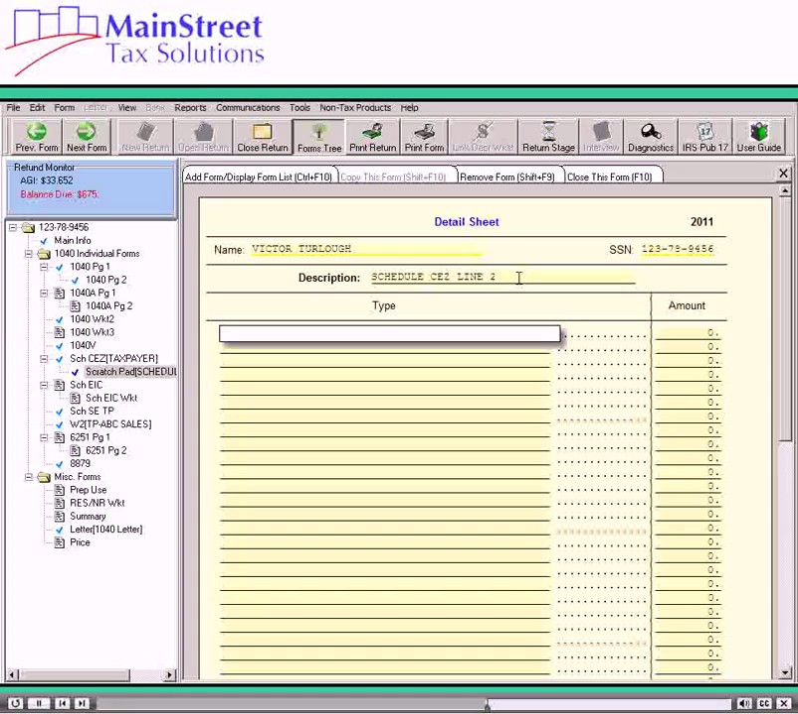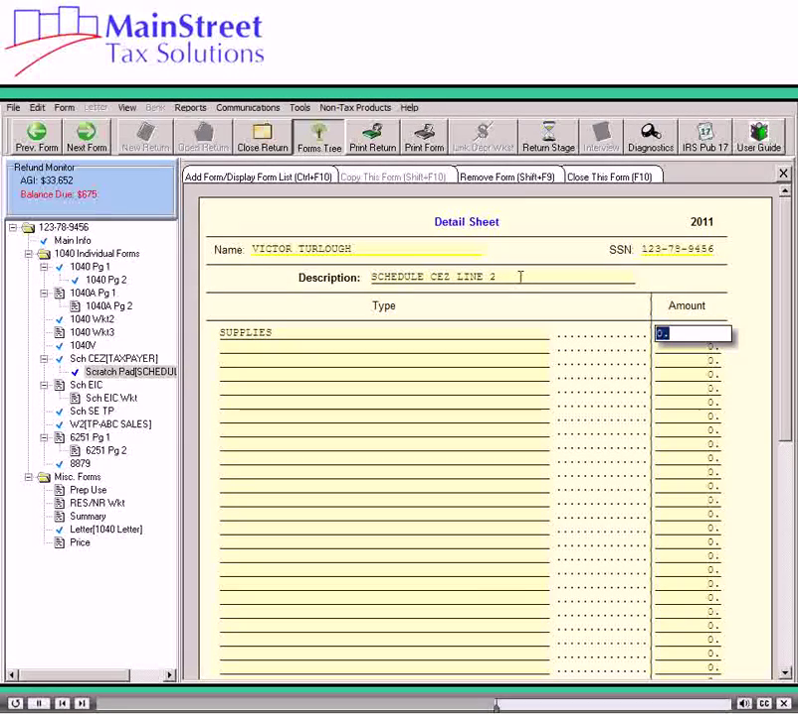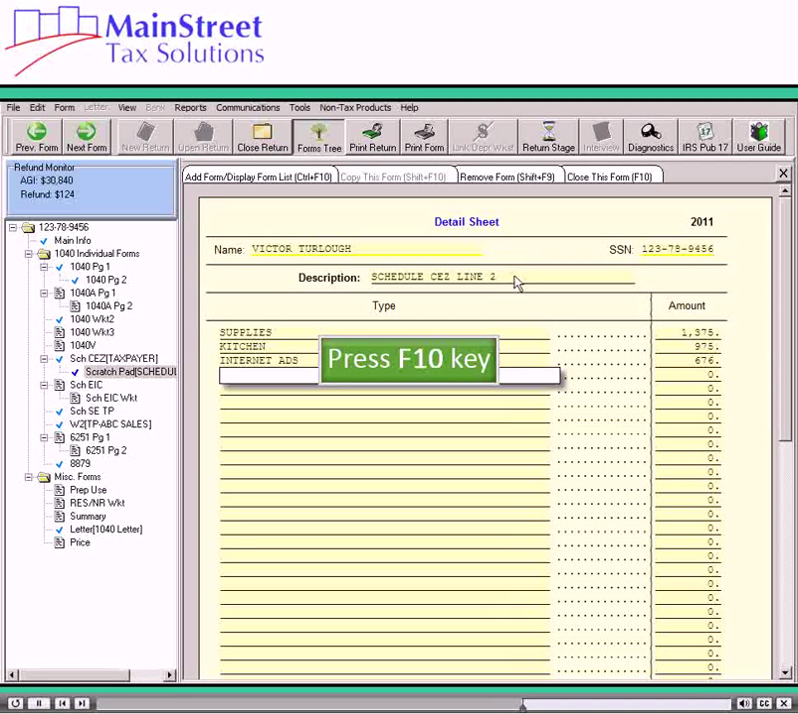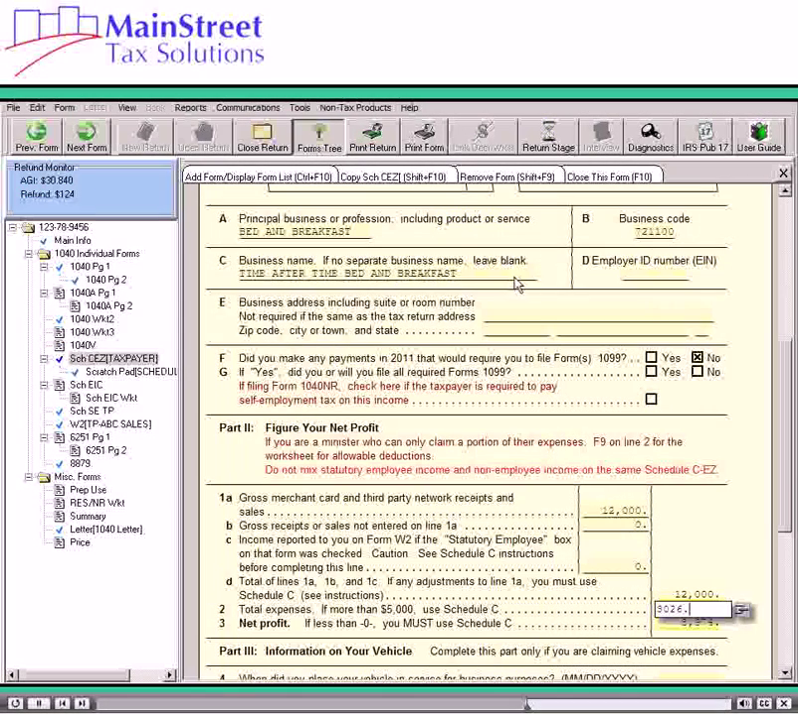In the first type entry, we'll enter the description of the first expense. Then in the first amount entry, we'll enter the total amount for this first expense. The same steps would be repeated on the subsequent lines for any other expense types and amounts. When done, press F10 to go back to Schedule C EZ.